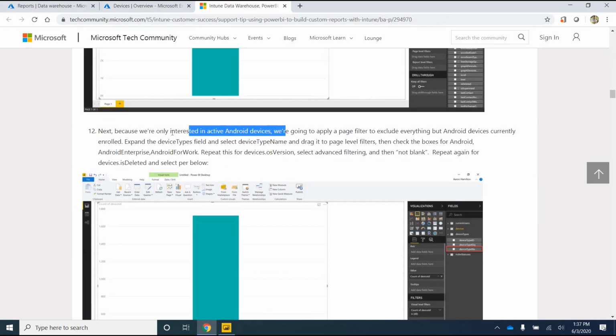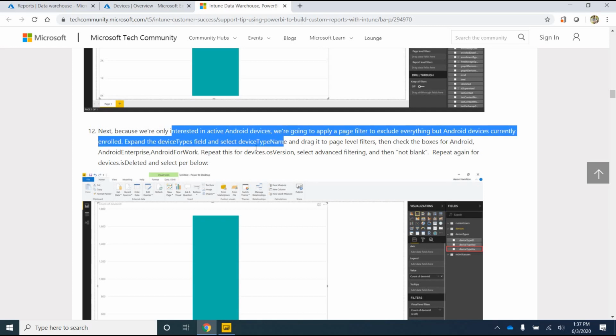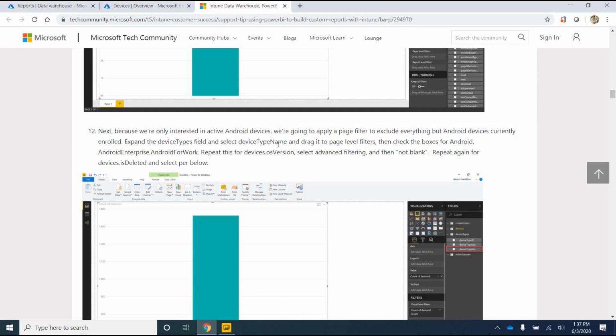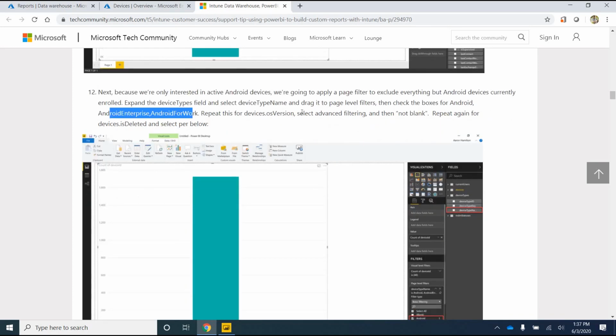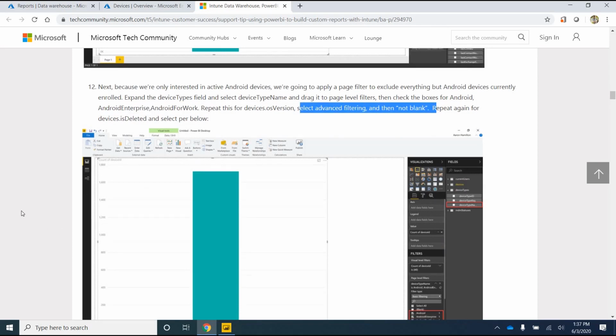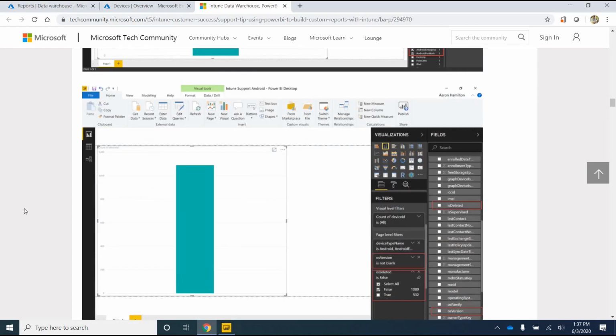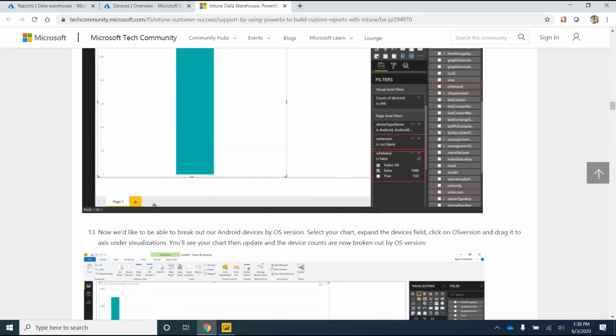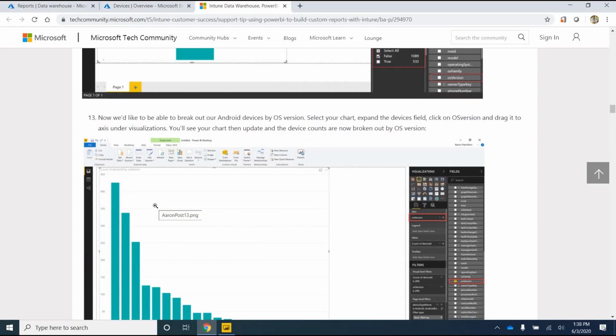As we were only interested in Android devices, we expanded the device type and the page level filter. We added Android, Android Enterprise, and Android for Work, and we selected advanced filtering and removed everything for blank. Once that is done, if there are any devices deleted, we can add a filter for the deleted devices as well. Right now, I know that there are no devices deleted, therefore I'm not going to delete anything.